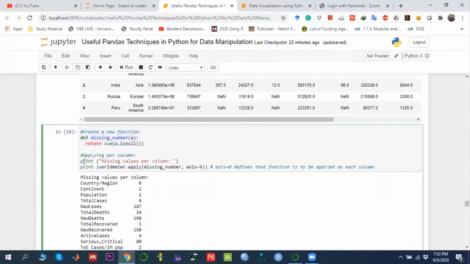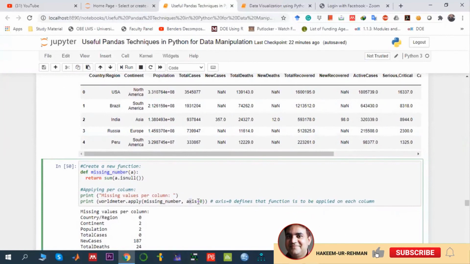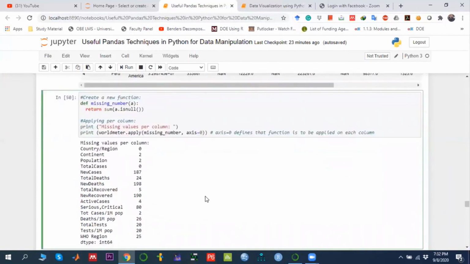Once we have defined a function to count the missing numbers, in order to get the output I am saying print missing values per column, which will be printed as it is. Then we write worldometer, in which we have stored this entire data set, then dot apply, and in apply I'm giving this user-defined function, missing_number, and axis x is equal to 0. With this, it will be applied to every column. Once we run this command, you can see it gives us the count of missing numbers against every column.